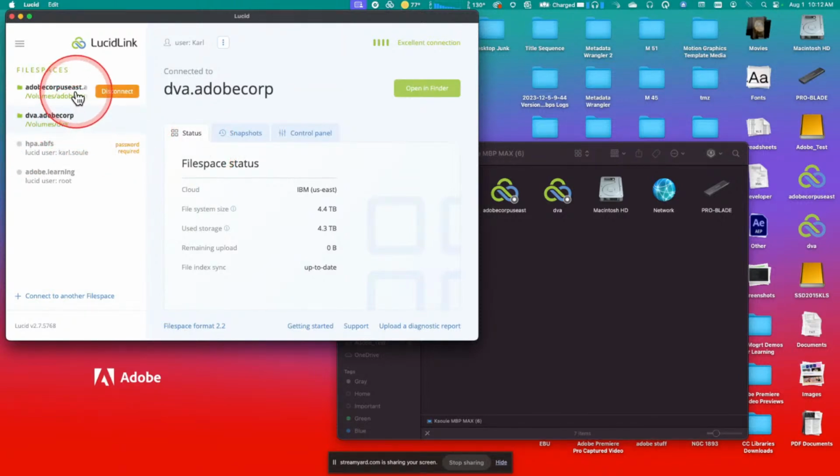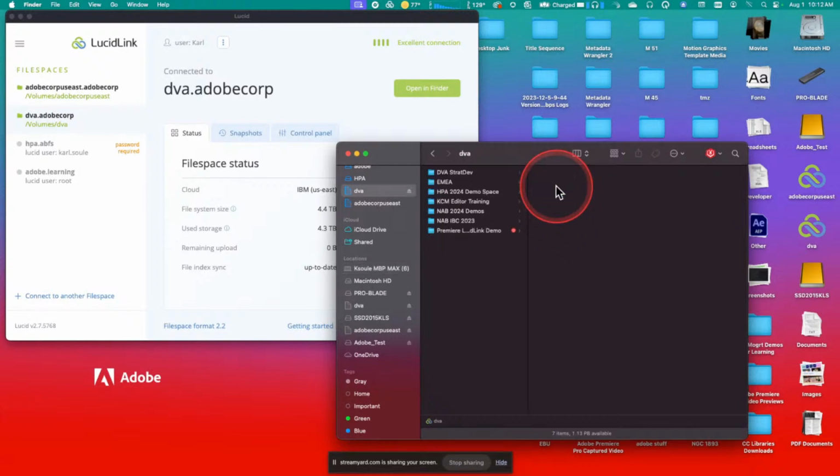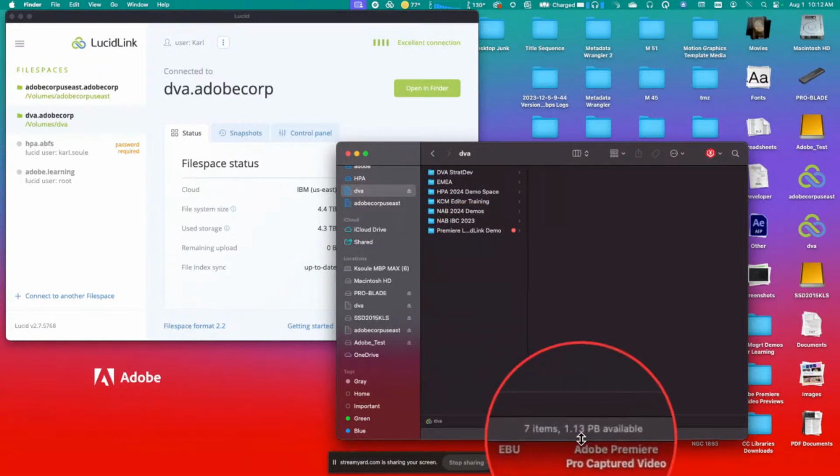So as I take on jobs, if I'm a contractor and I'm working with a client that has a LucidLink file space, they just need to set me up with an account with a username and password. I can sign into that. Once I've signed into it, this shows up on the Finder level as a drive. So you can see here, this is the Adobe DVA digital video audio drive. I can double click on this and I can immediately see the file space.